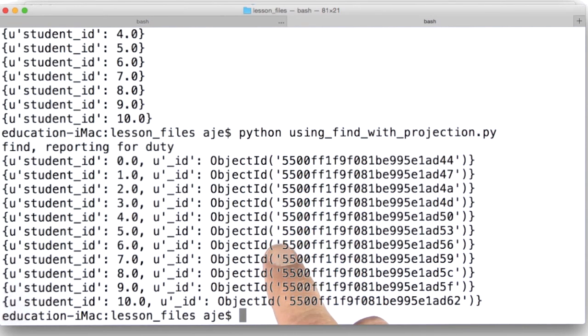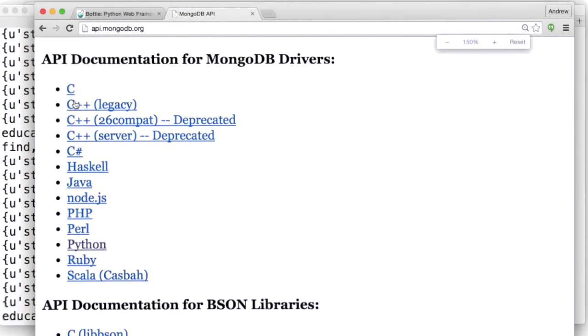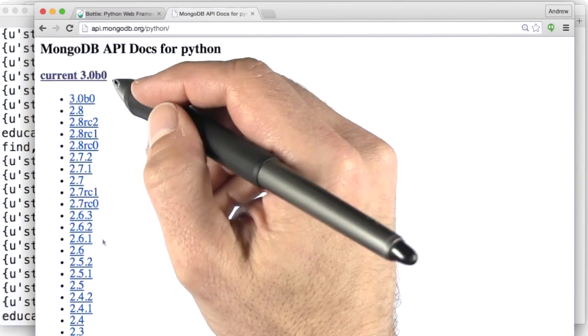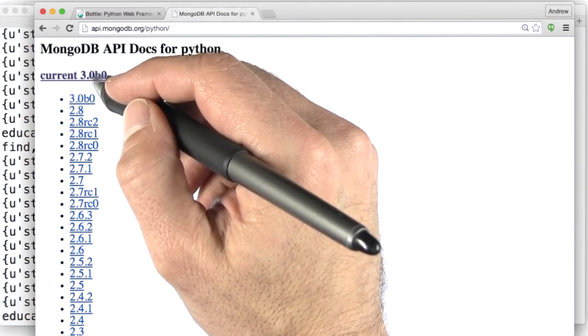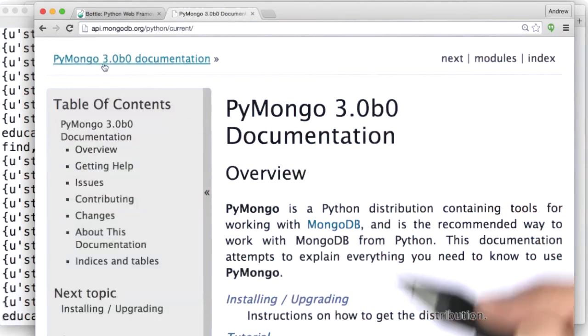Now, if you wanted to figure this out yourself, you could look in the documentation. One thing I want to really emphasize in this class is that the documentation is a great source of information on both PyMongo itself and MongoDB. So I'm going to do that real fast so you can see how that looks. I would probably start at api.mongodb.org again, and I'd click on Python. We're running the 3.0 beta 0 driver, so I'm going to click on that. For you, the 3.0 driver may be released by the time you watch this.